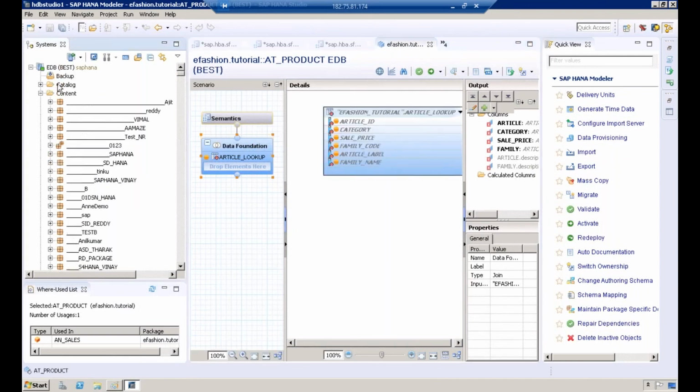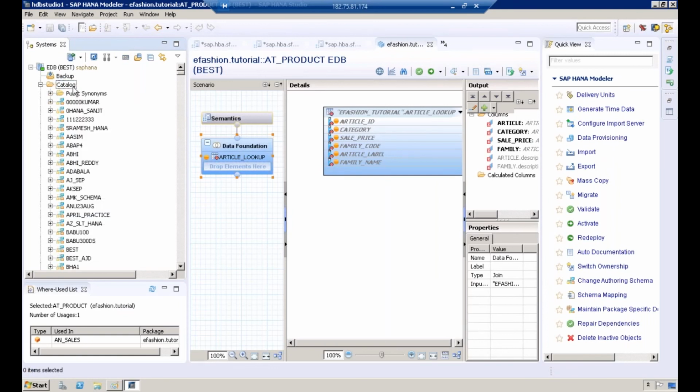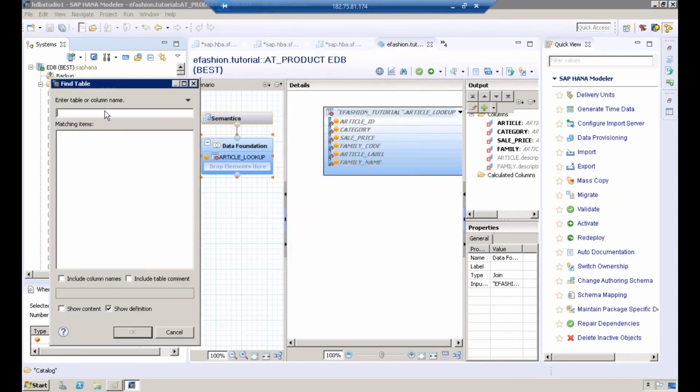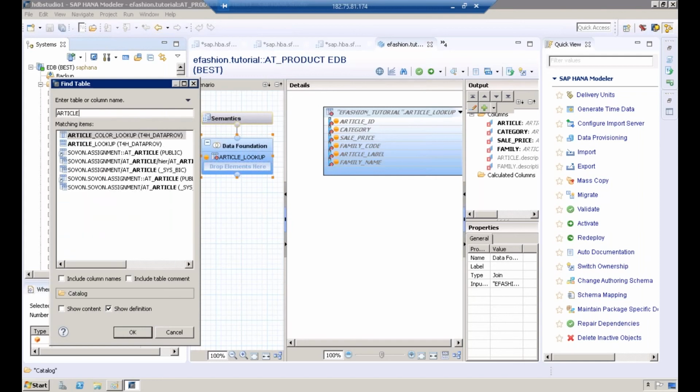So I'll scroll to top, expand the catalog. Let us right click on the catalog, click find. Once you click find, let me search for this table. So already you have this table. This is where, in this schema, you have this table. What we need to do is, in here this table is associated to a schema called eFashion_tutorial. Now this table is the same table, but the schema is different.